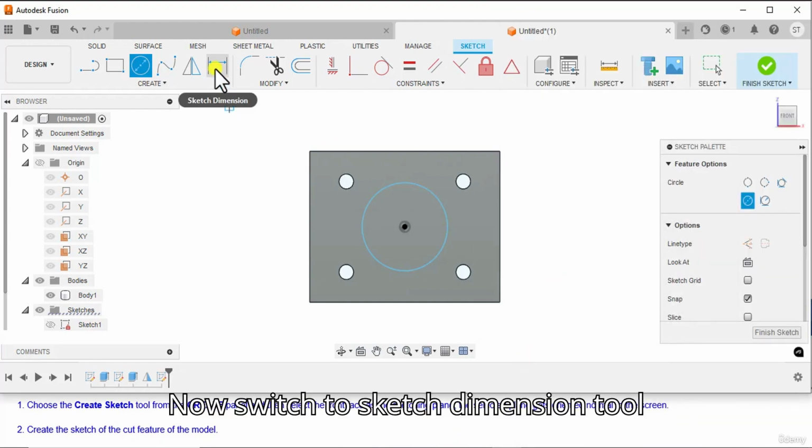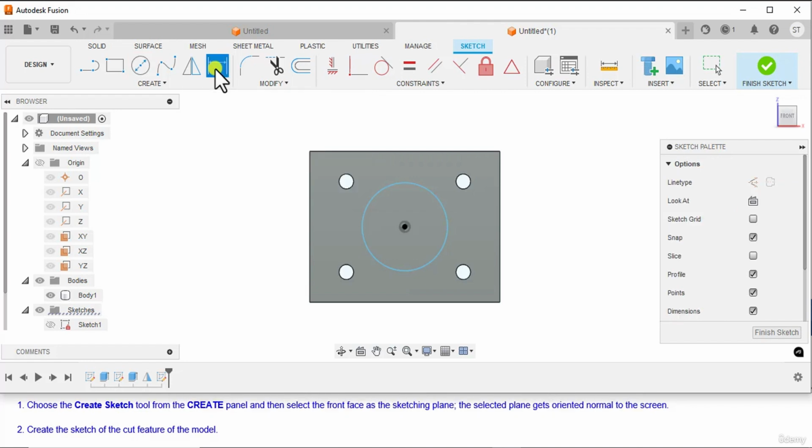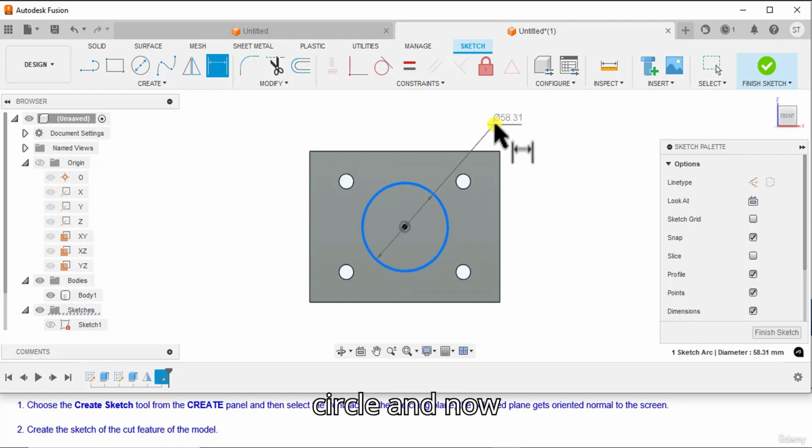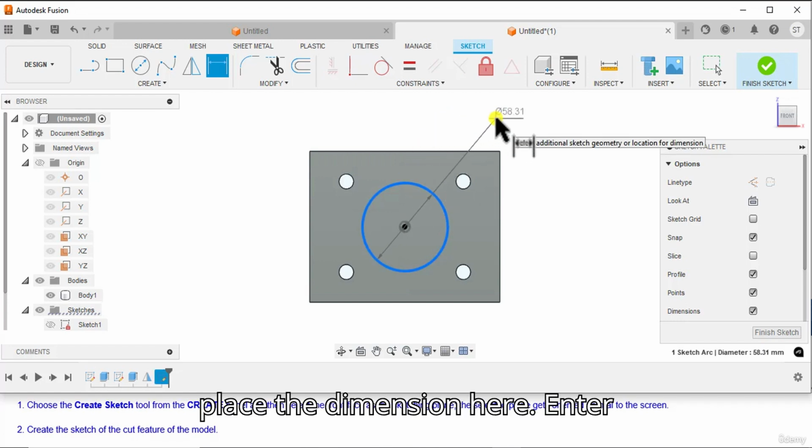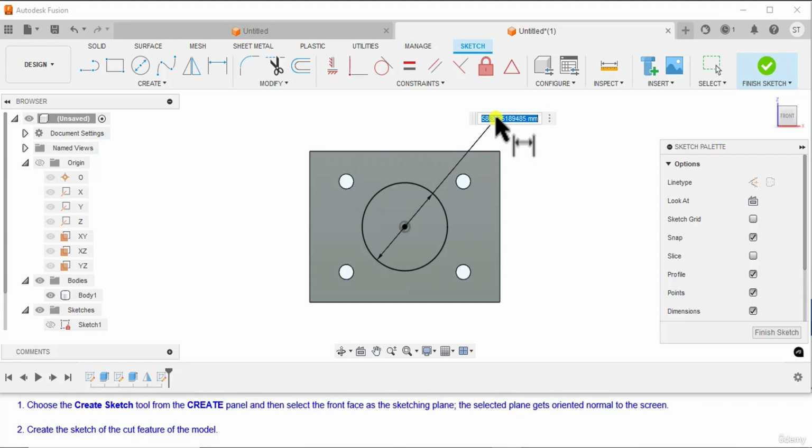Now switch to the Sketch Dimension tool, select the circle and now place the dimension here. Enter 60 in the dimension edit box.